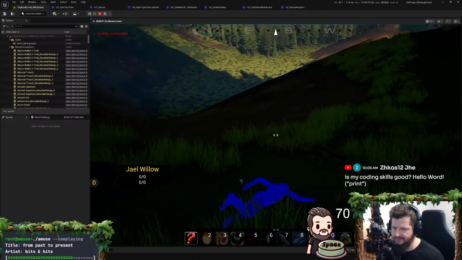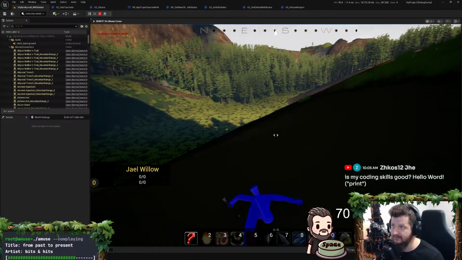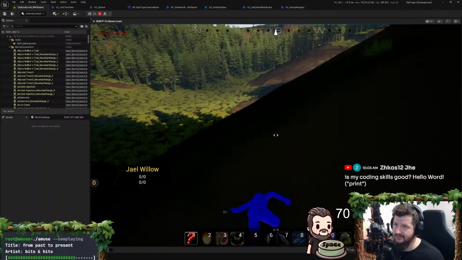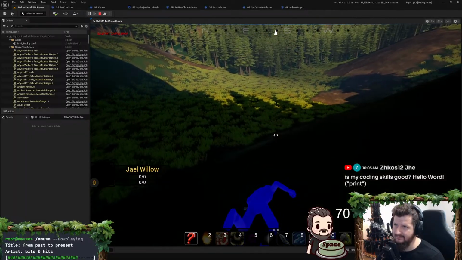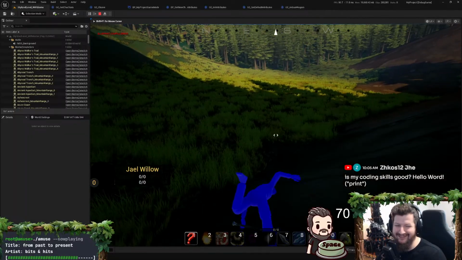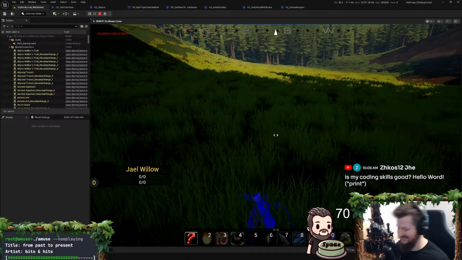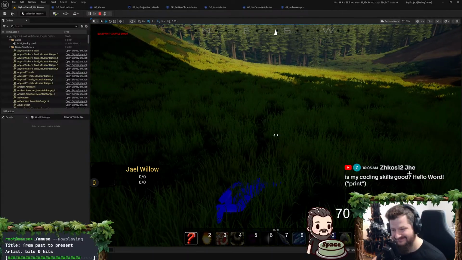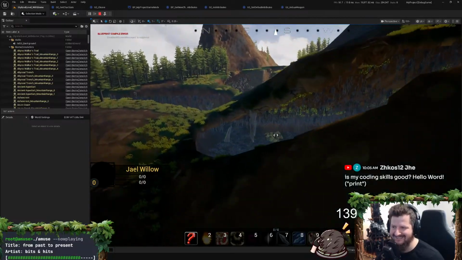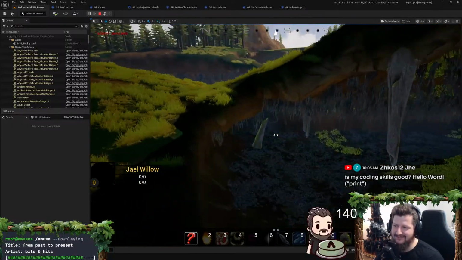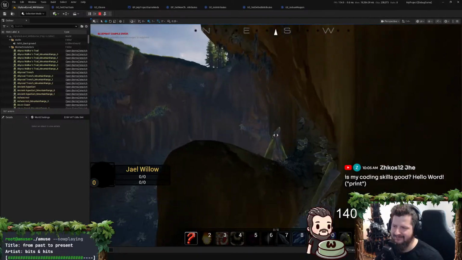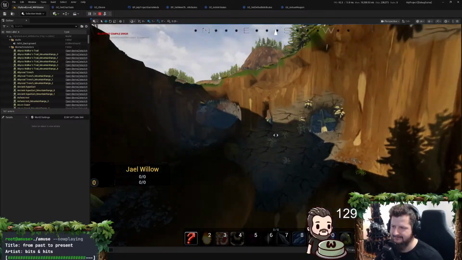Is my coding skills good? Hello world print. Well, considering that is not even valid syntax for any language that I know of, I'm gonna say, no. Sorry. That doesn't mean you're already like further than most of the population. I'll say that.